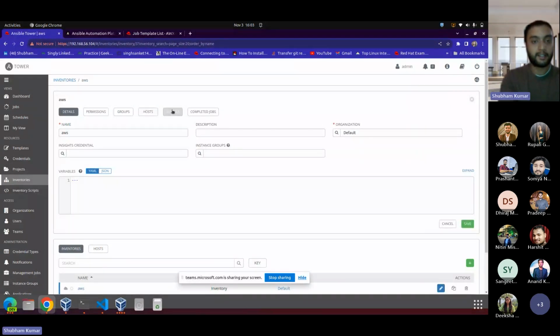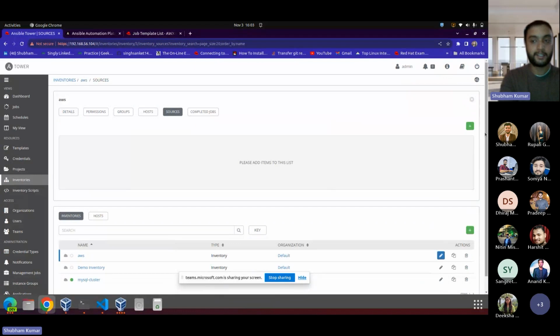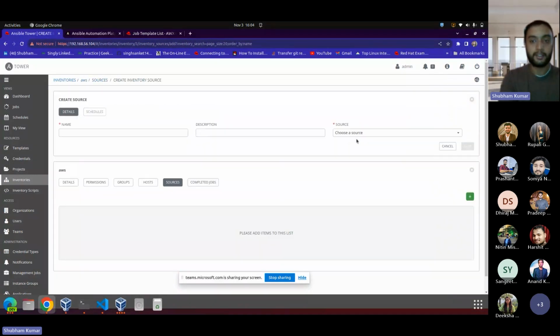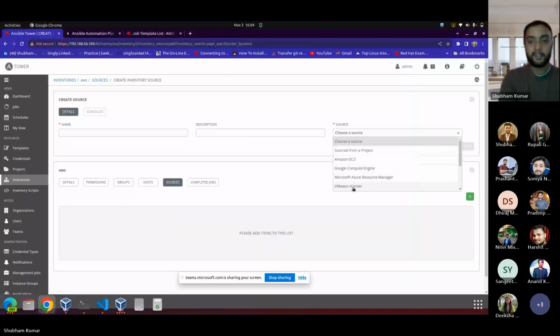Now these are the sources that Ansible Tower provides from where you can fetch your VMs or hosts. I can create a new source, and inside the source section you have multiple sources. You can fetch from VMware vCenter, an on-prem environment, or from the Amazon EC2 cloud provider or Google Compute. Every popular provider is listed up here. You can fetch those hosts dynamically on the run through Ansible Tower. That's one of the capabilities that Ansible Tower provides.